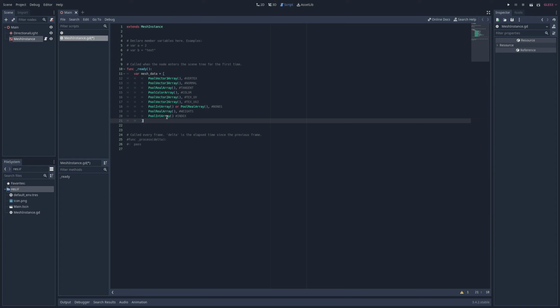The only pool array that is absolutely necessary is the vertex array. The normal, color, and UV arrays must be the same size or null. The tangents, bones, and weights arrays must be 4 times the size of the vertex array. The index can be any size, but the integers it contains must be within the bounds of the vertex array.